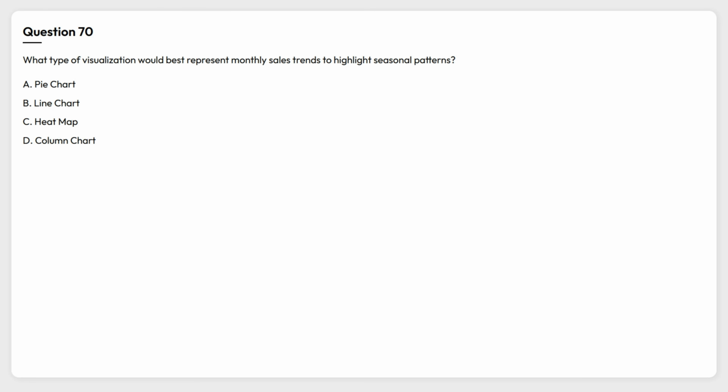Question number 70. What type of visualization would best represent monthly sales trend to highlight seasonal patterns? Option A, pie chart. Option B, line chart. Option C, heat map. Option D, column chart. The correct answer is option B, line chart.